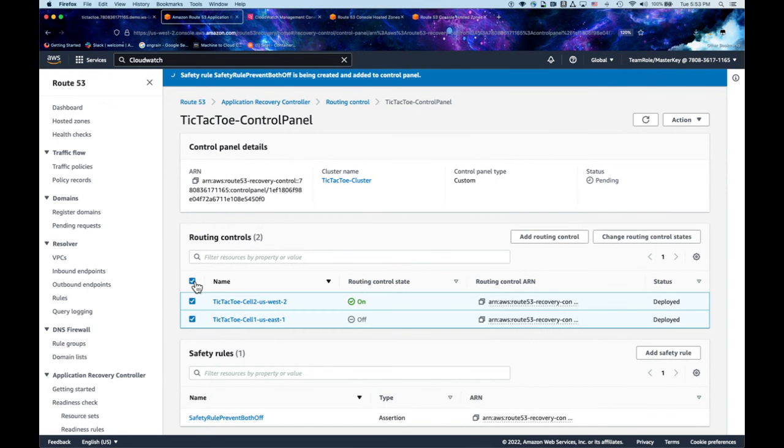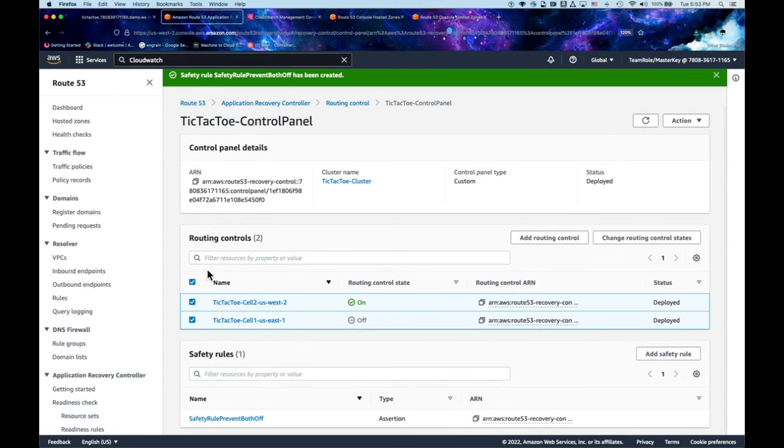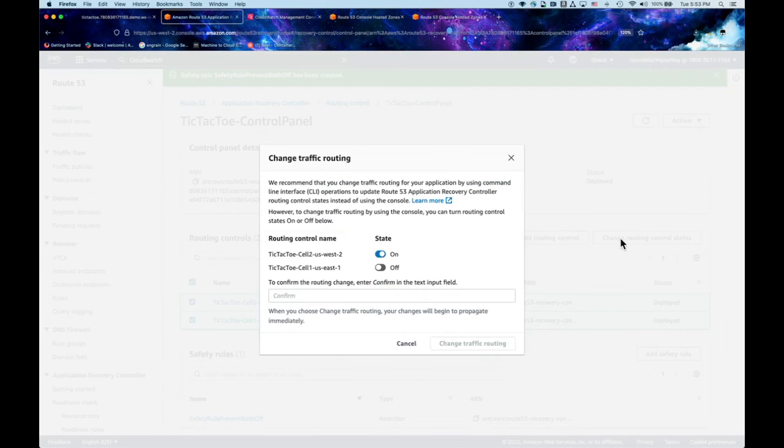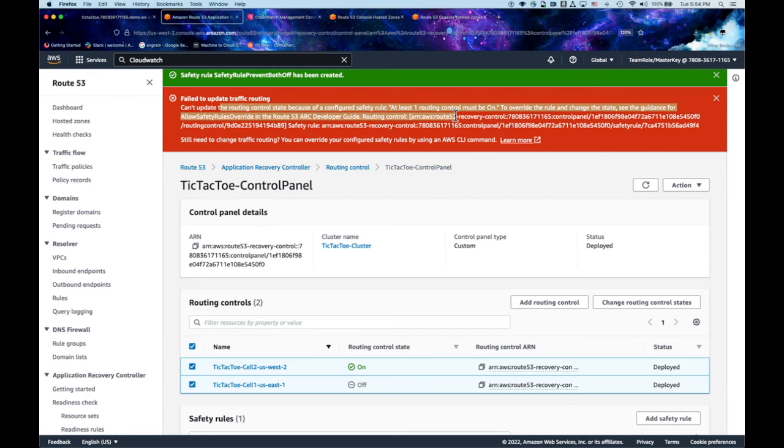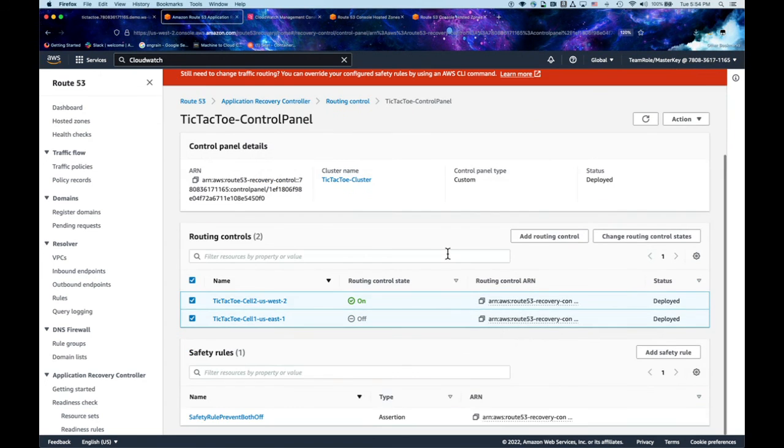If I go here, and then let's say I am that engineer, that operations engineer that's coming in here, and maybe I don't know what I'm doing. I think I just need to turn both off before I turn the other one on, right? Because we're trying to fail back. If I confirm and change that traffic routing rule, I get that validation exception error that we were talking about, right? Telling me, hey, this isn't abiding by that safety rule that you've set.